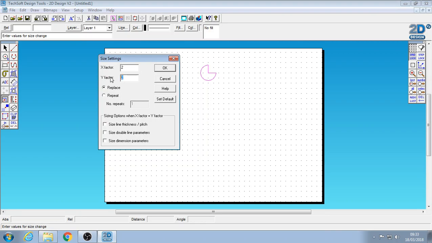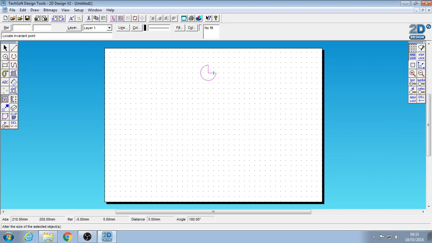so you can make it twice the size by putting scale factor 2, you can make it half the size by putting 0.5, you can even make part of it, you can always shrink it in one direction and expand it in the other, so you can stretch it. So if I hit OK and then I click where I'm going to do it around, it will then make it twice as wide and half as high. I'm going to undo that because that's not what I want to do.